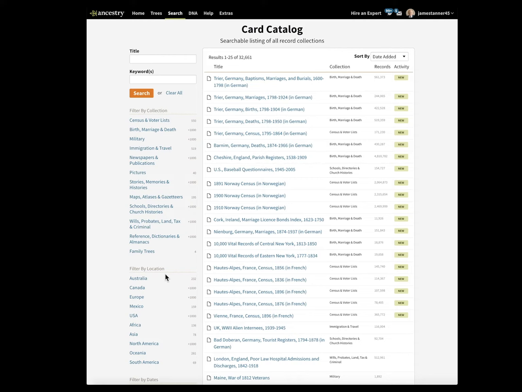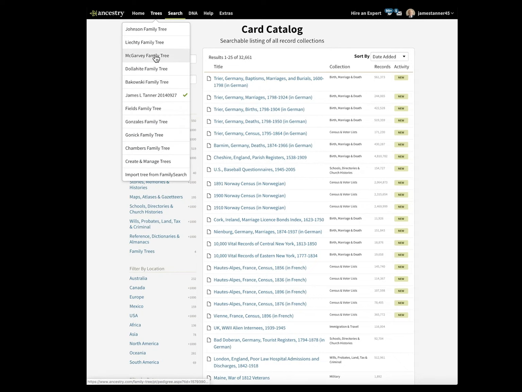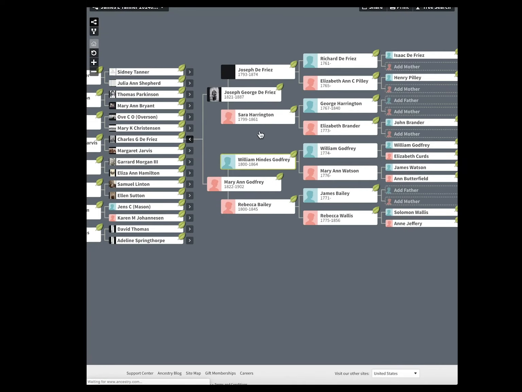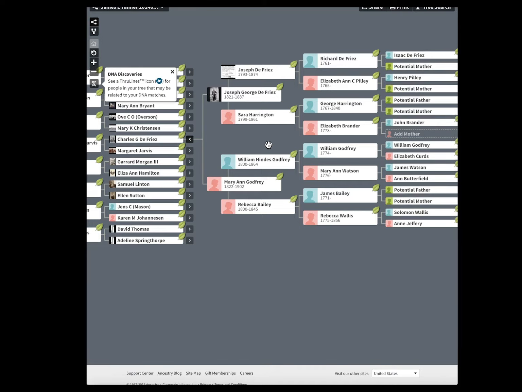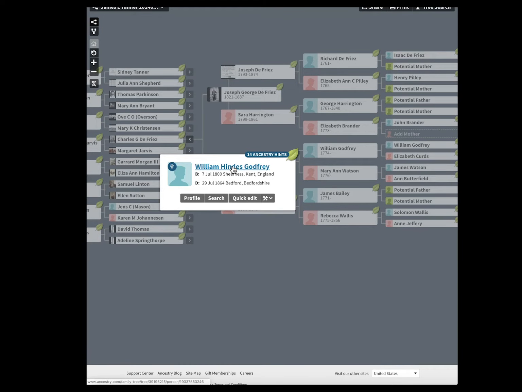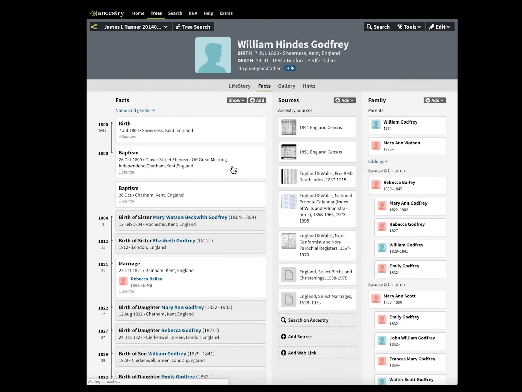And the idea here is that we use these records that have been collected to create a source. We refer to it as a source that cites the record and the information contained in the record, and then we attach that information to an individual in our family tree. So now I'm going to go to my family tree here on Ancestry, and we'll have a look at some of the individuals here. I'm going to choose an individual somewhat at random and look at what's here from Ancestry.com.